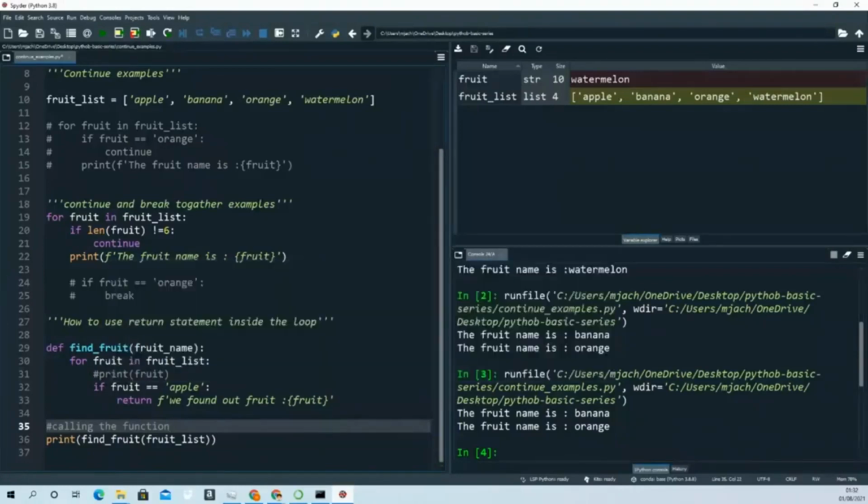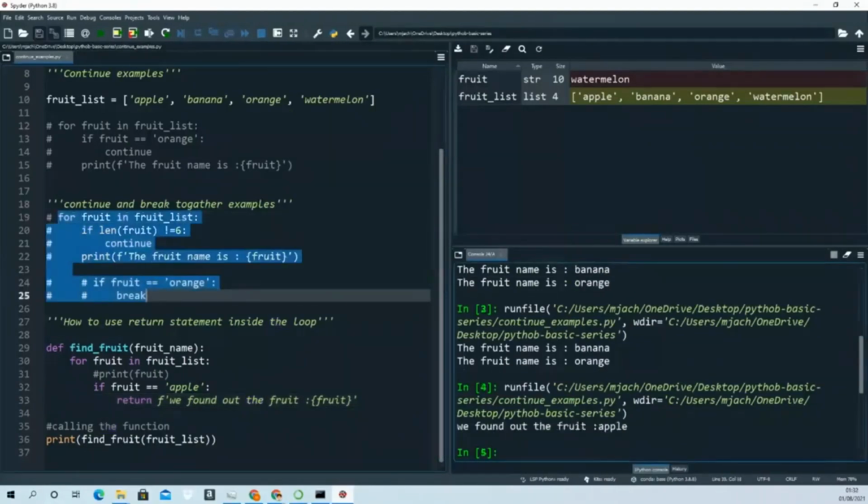if that fruit equals apple, then I'm returning, like we found the fruit. So I'm printing the fruit. The moment it finds the apple, it's going to stop the for loop. If I run this, you can see we found the fruit apple. So this is how you can use the return statement.